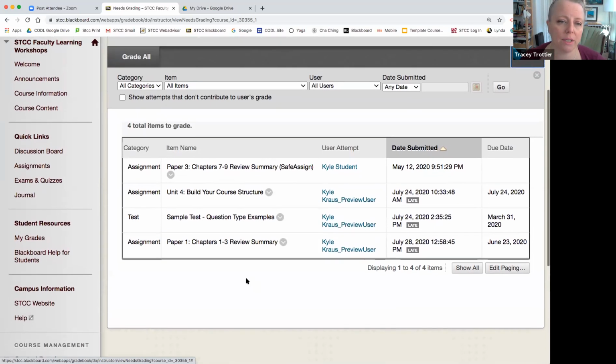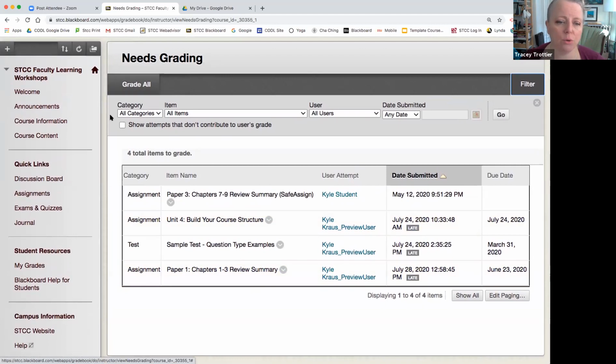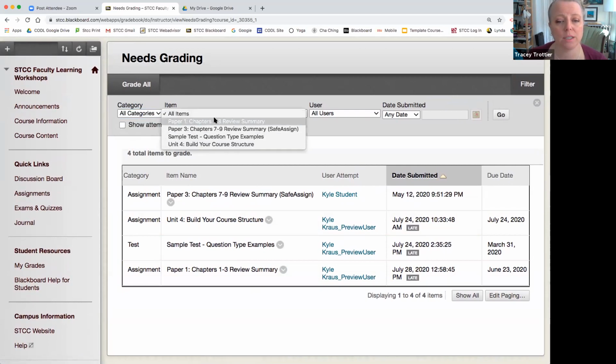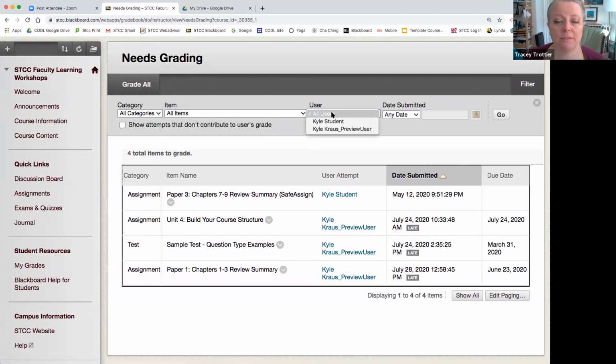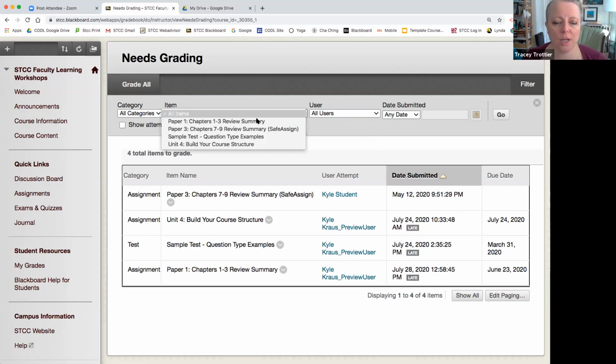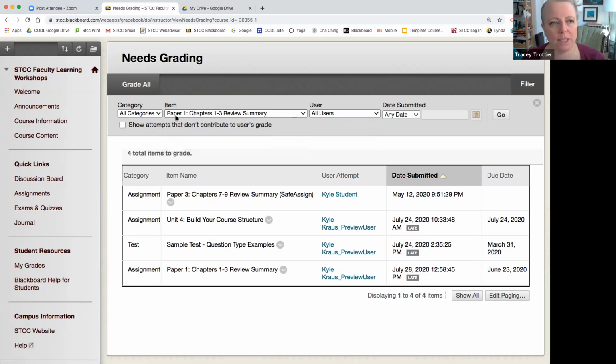The cool thing about needs grading here is that you can sort by the categories that are available that have been turned in. You can also grade by all of the items in the class that have submissions, and you can grade by specific users. So you could separate out particular individuals, and more than likely, most people want to say, I want to just grade one particular paper of the students who have turned it in.